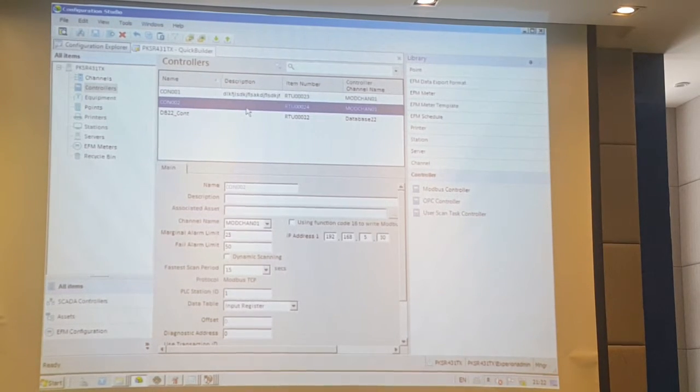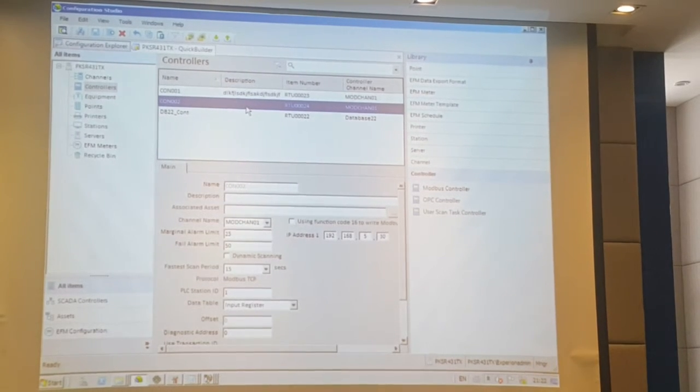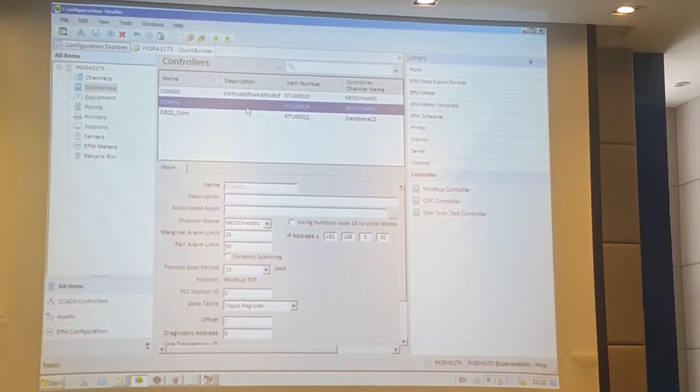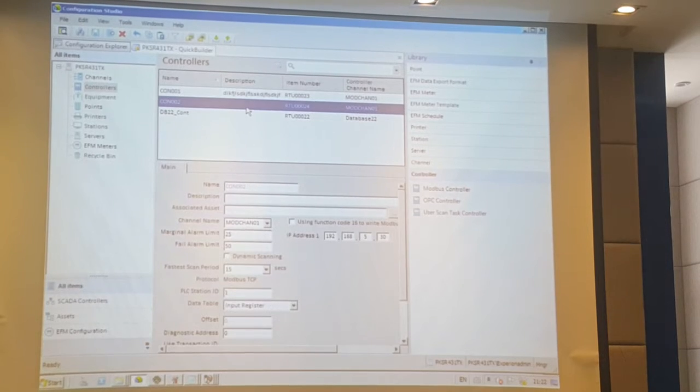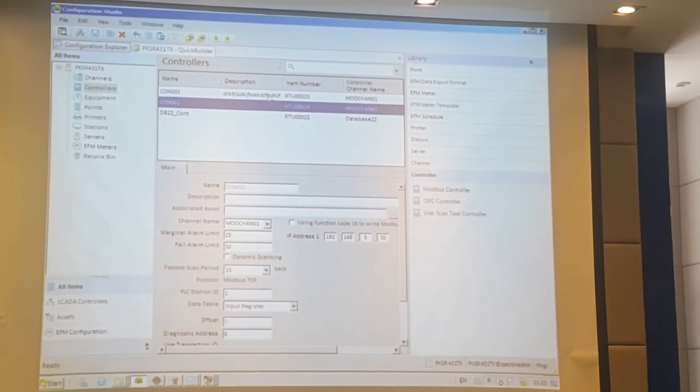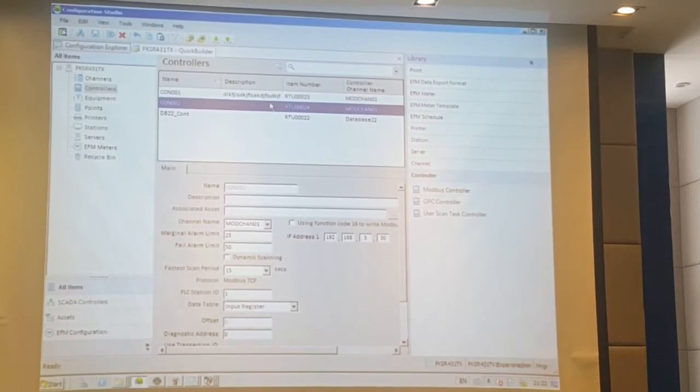We just have 2 points to transport from PLC to our system, and these 2 points mean 2 types of data. So we just create 2 controllers for the 2 types of data. And now step 2 is finished. Now, step 3.